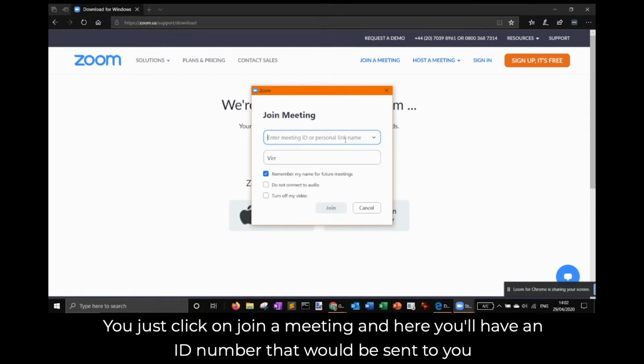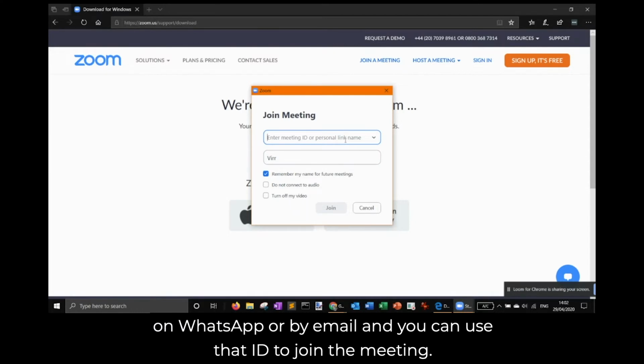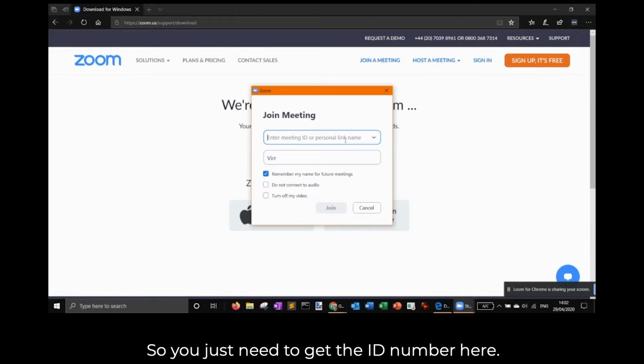And here you'll have an ID number that would be sent to you in WhatsApp or by email, and you can use that ID to join the meeting. So you just need to get the ID number here. I've got one here set up for this recording.